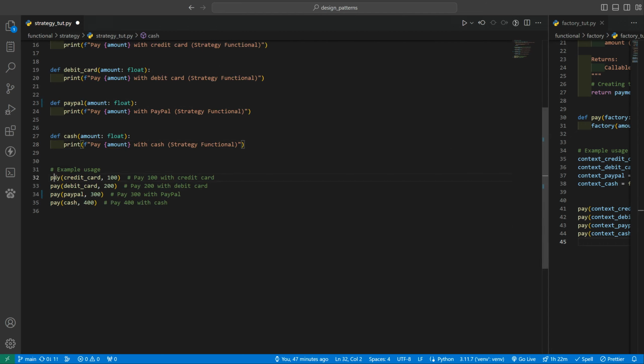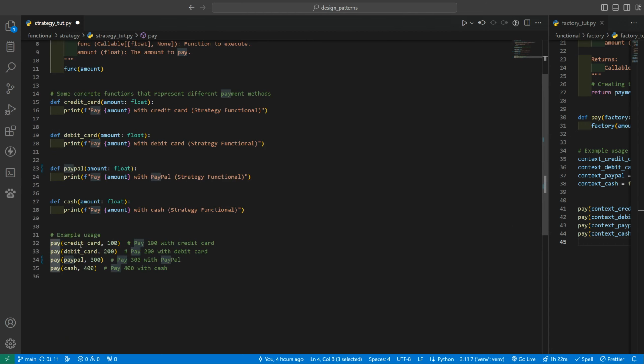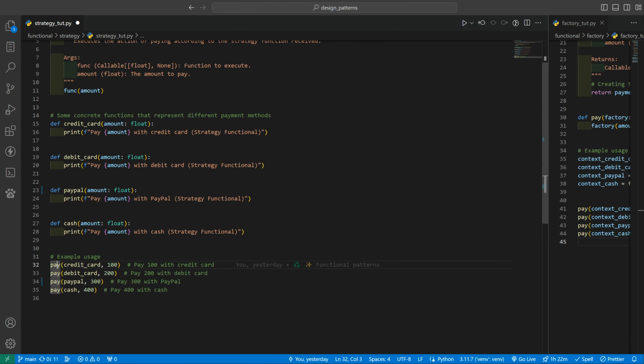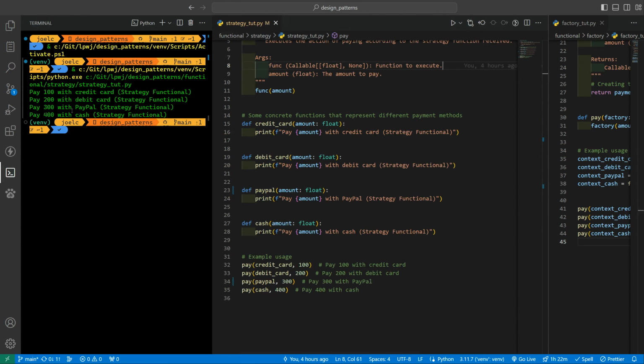Then we simply need to call the pay function and give it the strategy that you want. That is a function receiving a given amount. So we send the credit card and then the amount, and inside we put all together. We can pay with the credit card strategy, then we can pay with debit card strategy, and so on. We are changing the behavior of a function, the pay function, at runtime. And let's save that and execute. As you can see, we are paying with credit card, debit card, PayPal, and cash, of course.